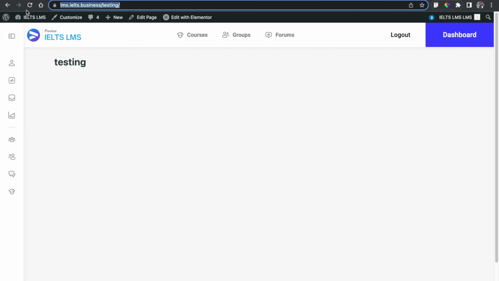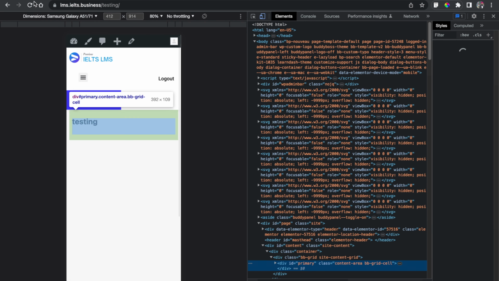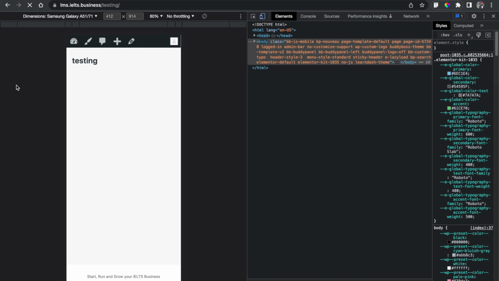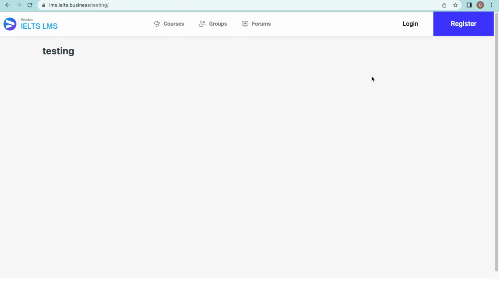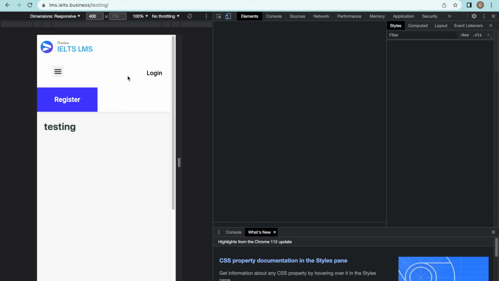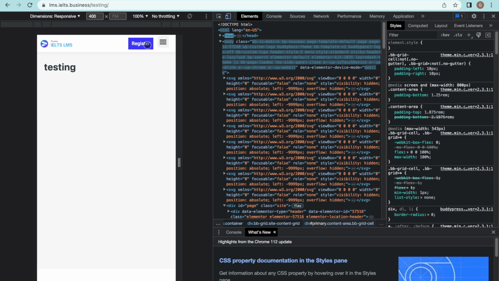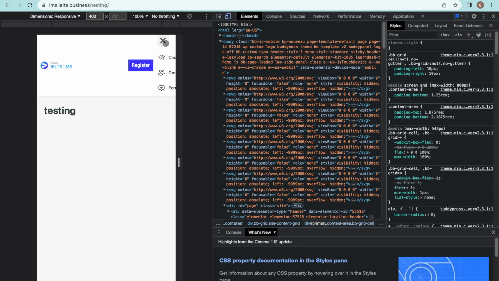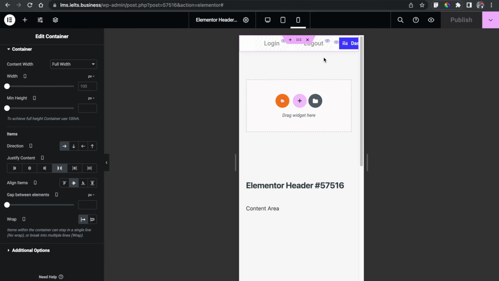So now if you come here and refresh the page and look at the phone view, let's refresh the page first. So we have a dashboard button and the menu on the right side. And if I look into another browser and refresh it, we have a register button instead of dashboard and a menu. But when I click on menu, it opens on the right side, but we want it on the page itself as a full width.